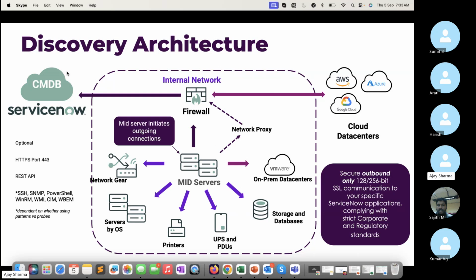So we are not pushing anything from ServiceNow to the MID Servers to get that information, right? So that's why it's secure. It's one-way communication. It's outbound communication only, which is happening from the MID Server to ServiceNow. And any questions on that particular slide, guys?